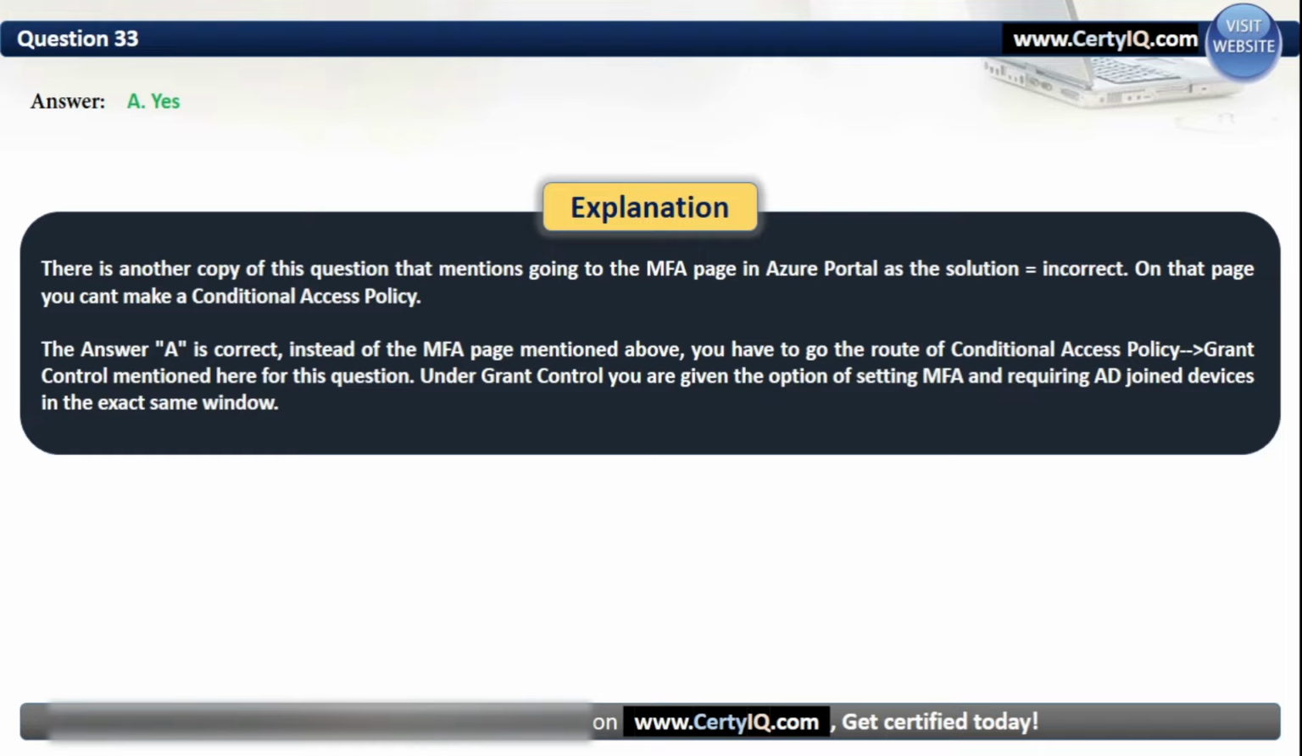There is another copy of this question that mentions going to the MFA page in Azure portal as a solution. That is incorrect. On that page, you cannot make a conditional access policy. The answer A is correct. Instead of the MFA page mentioned above, you have to go to the root of conditional access policy, grant control mentioned here for this question. Under grant control, you are given the option of setting MFA and requiring AD join devices in the exact same window.